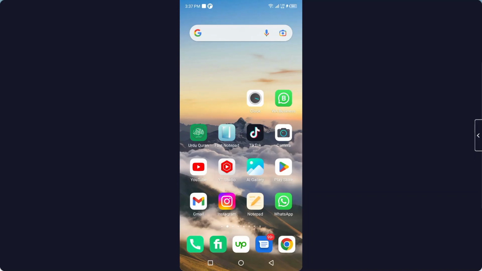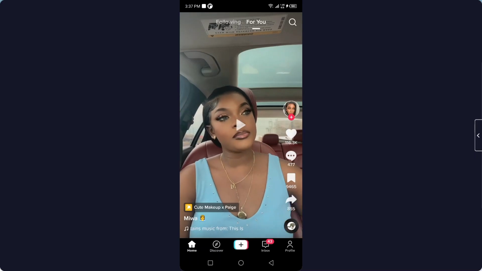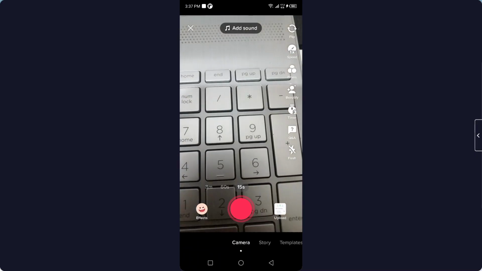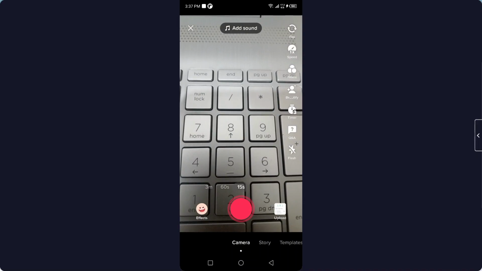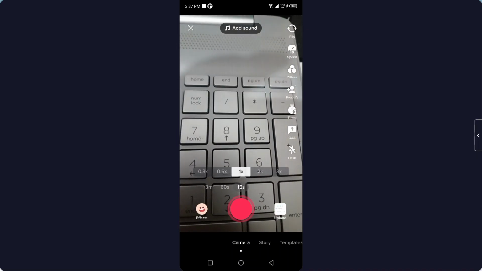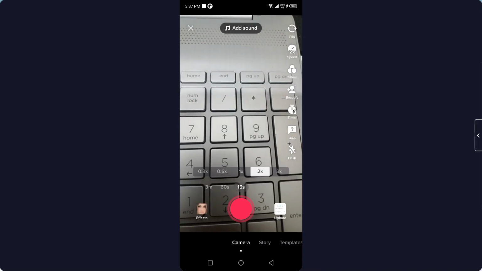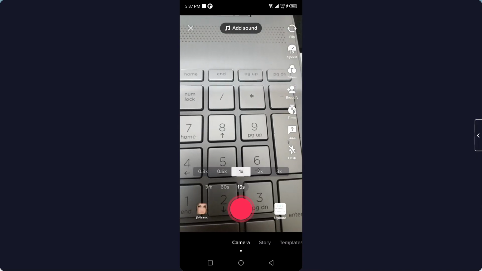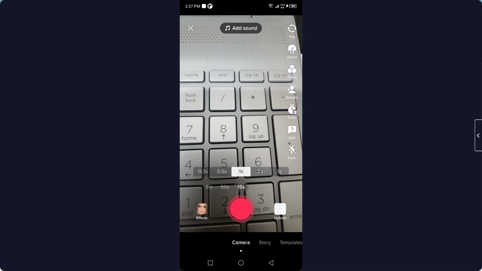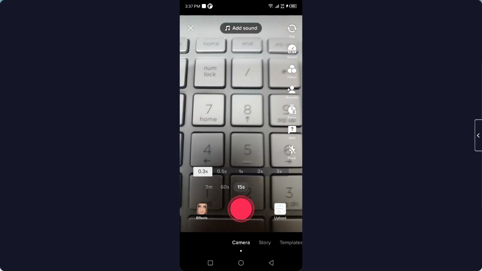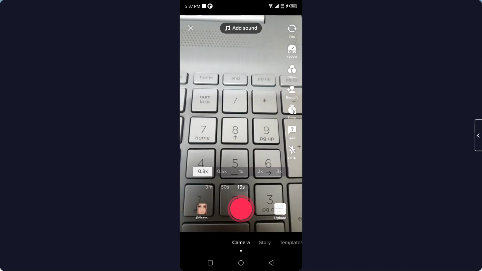So the first step you need to do is to open the TikTok application, and then you need to click on the plus icon, and at the top you will see, with flip, the second option is speed. Click on that option and you can speed up the video by clicking on 3x, 2x, 1x. But if you do not want to speed up and if you want to slow down the video, you simply need to select 0.5, 0.3, and when you record a video it will slow down your video.